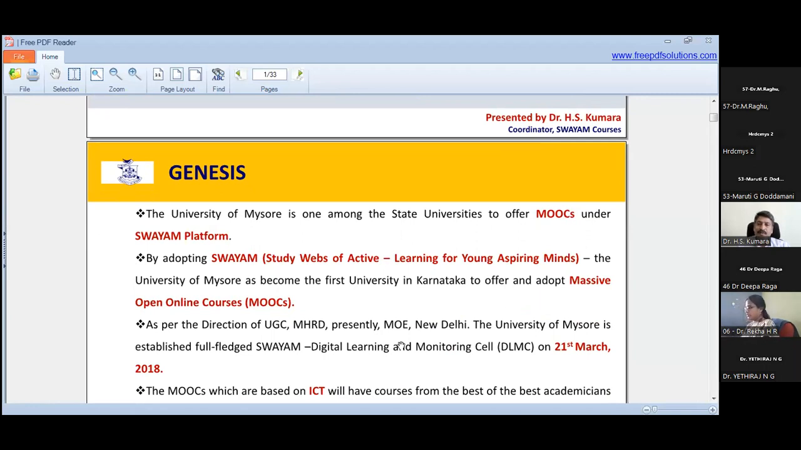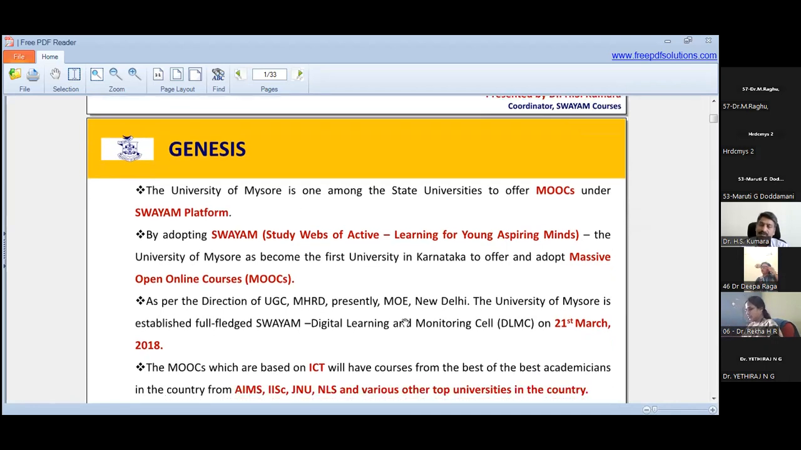By adopting Swayam courses, the University of Mysore became the first university in Karnataka to adopt massive open online courses. We started way back, because in 2016 they framed the regulation, and in 2017 the regulation was enacted for the entire country for implementation of Swayam courses. Then on 21st March 2018 we established the full-fledged Swayam Digital Learning and Monitoring Cell of the University of Mysore, as per the direction of the University Grants Commission and the then Ministry of Human Resource Development.